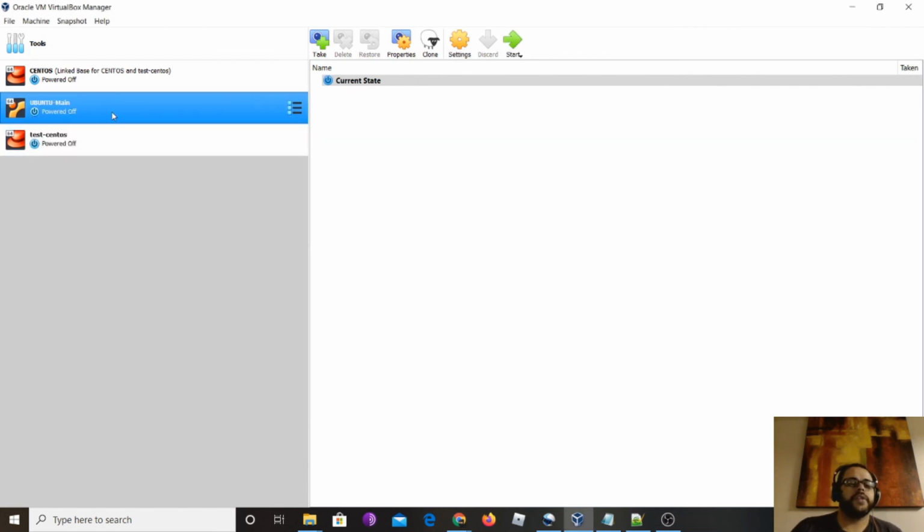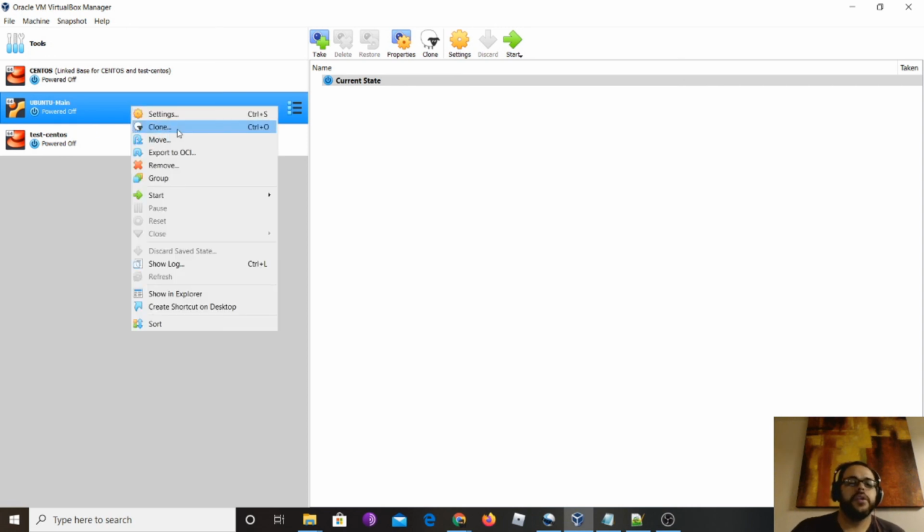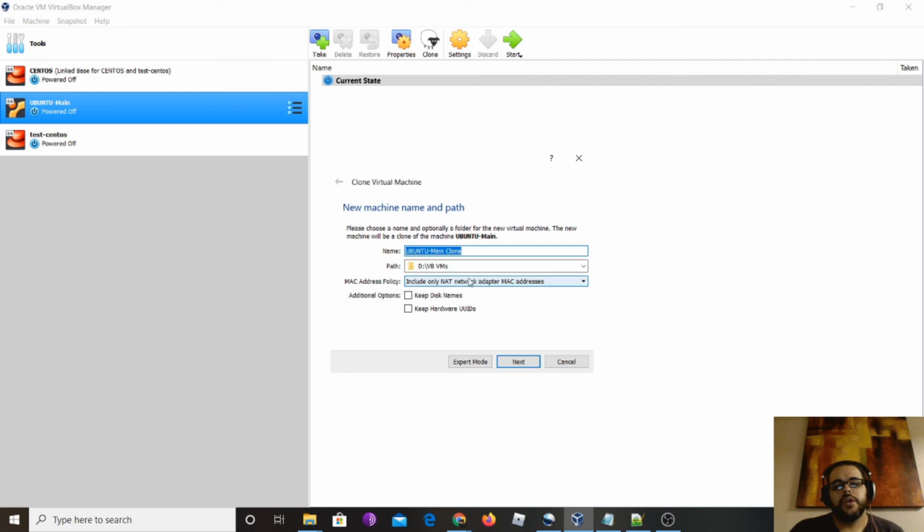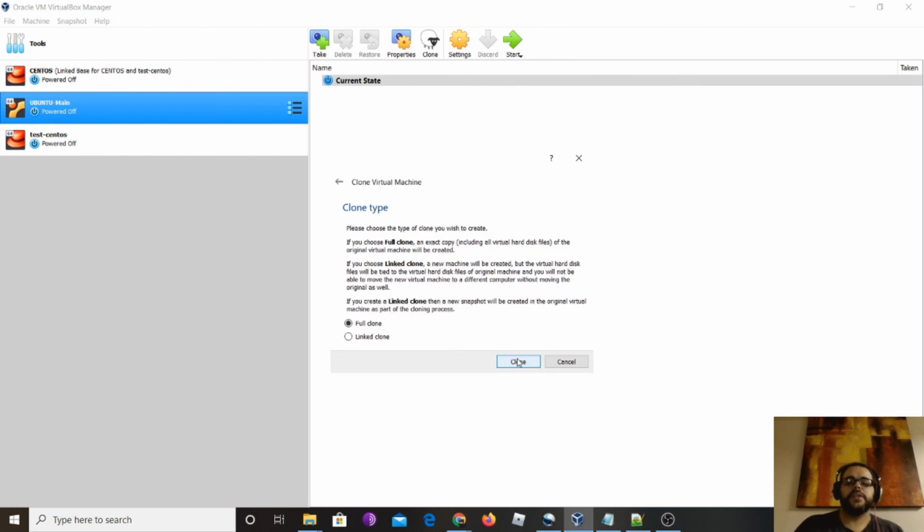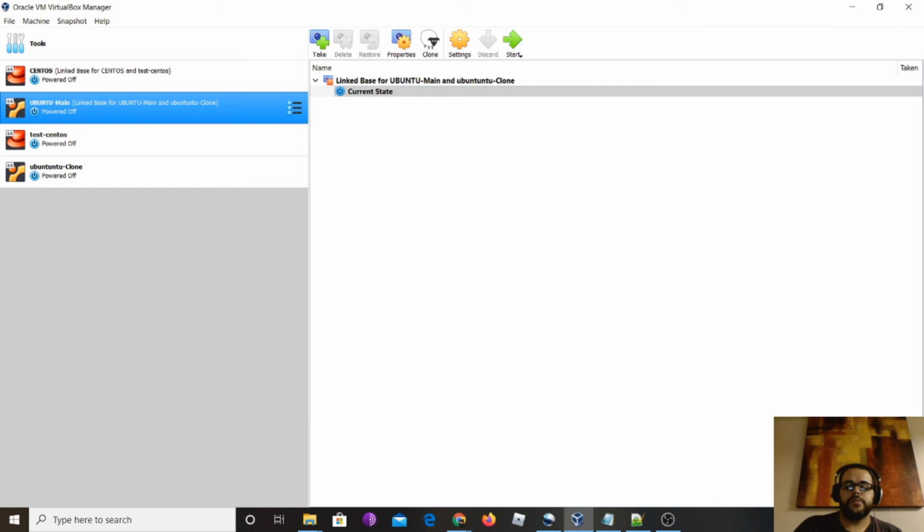And the process to make a clone for the Ubuntu box is exactly the same. Just click here, clone, making sure that you always generate new MAC addresses. And I'm just gonna name this guy Ubuntu clone. Clone. Next. Clone, and it just made a new box.